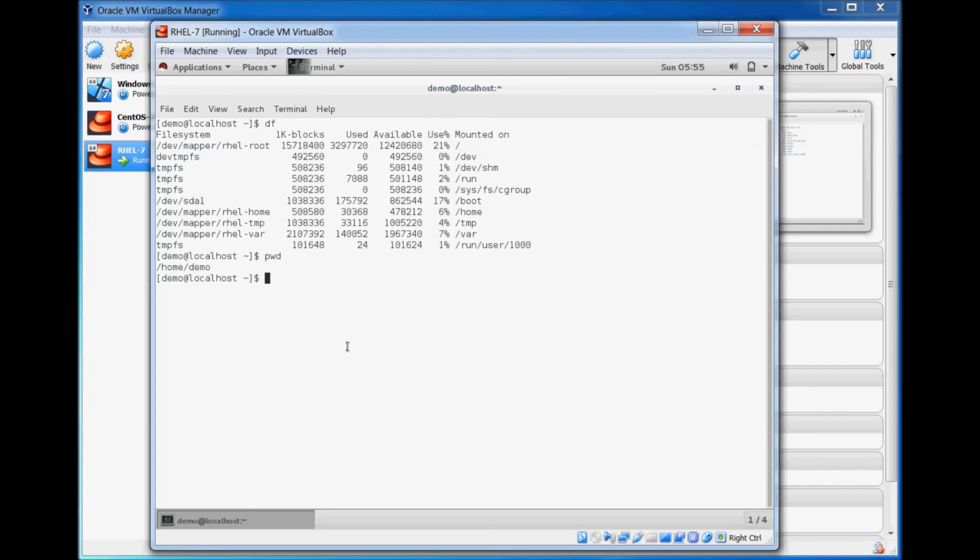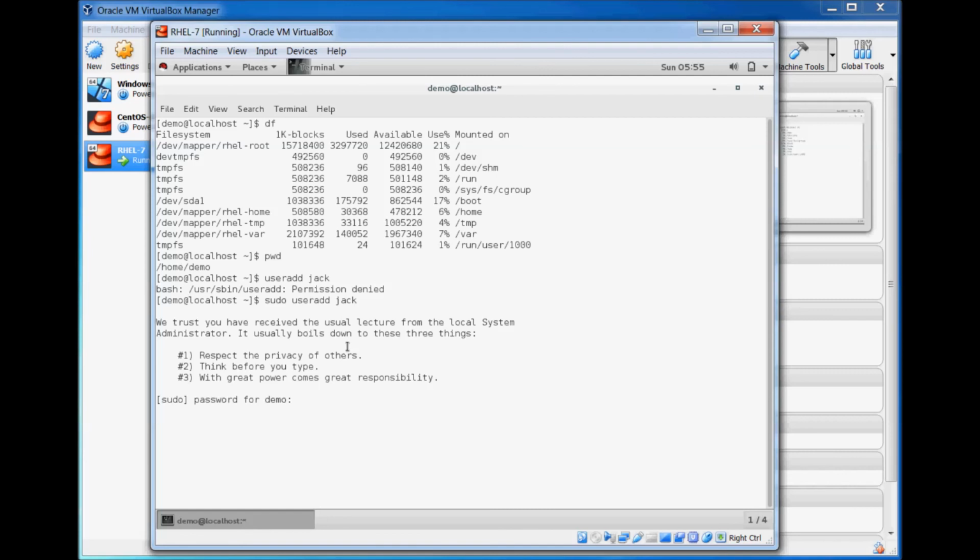Let's quickly create one more account. As we know, we have made this account administrator, so we can use sudo command. Let's try to do it without typing the sudo. Let's create this user account. You see permission denied, so we need to prefix the command with sudo, which means super user do, just in case you didn't know. Need to provide the password for the account demo only.